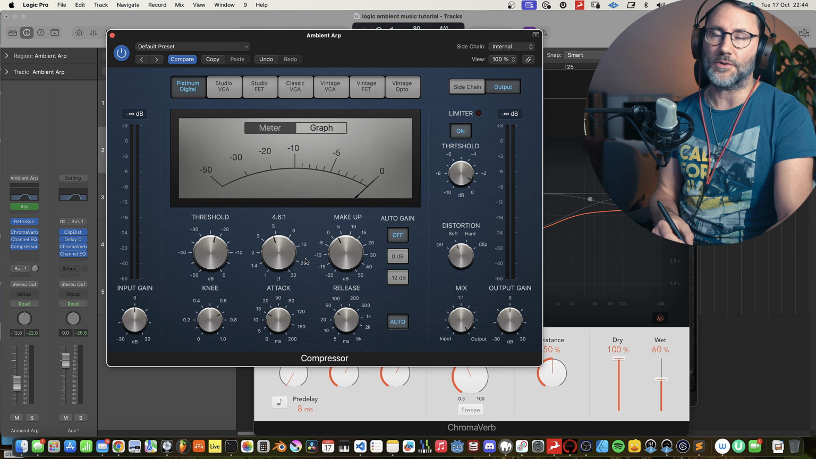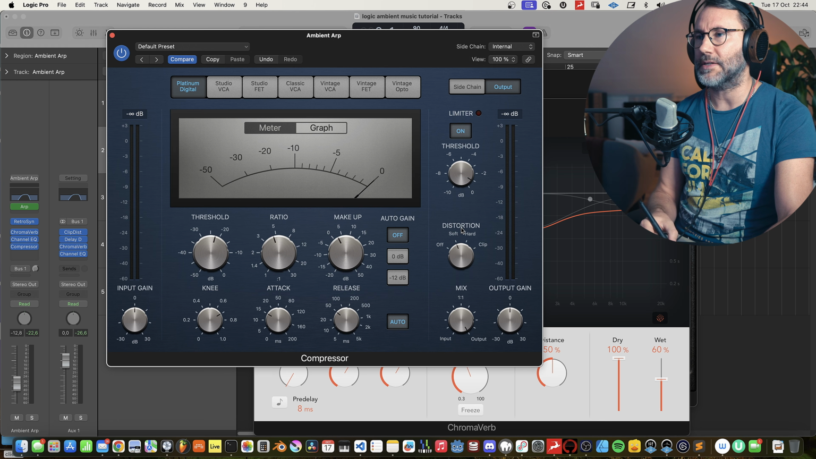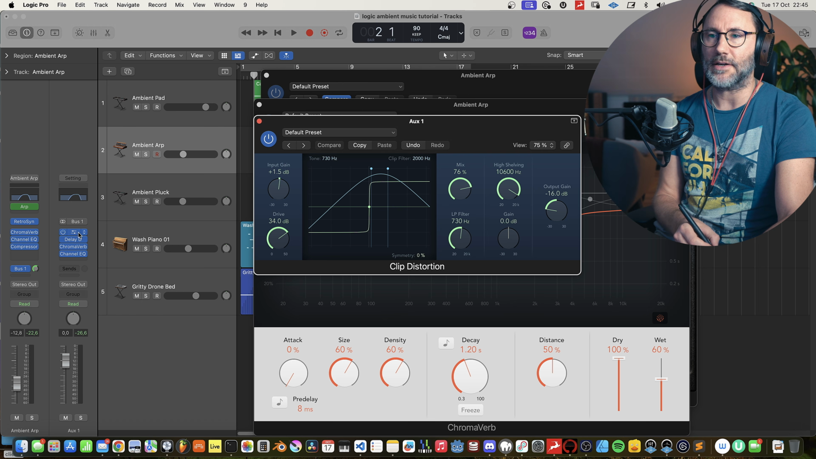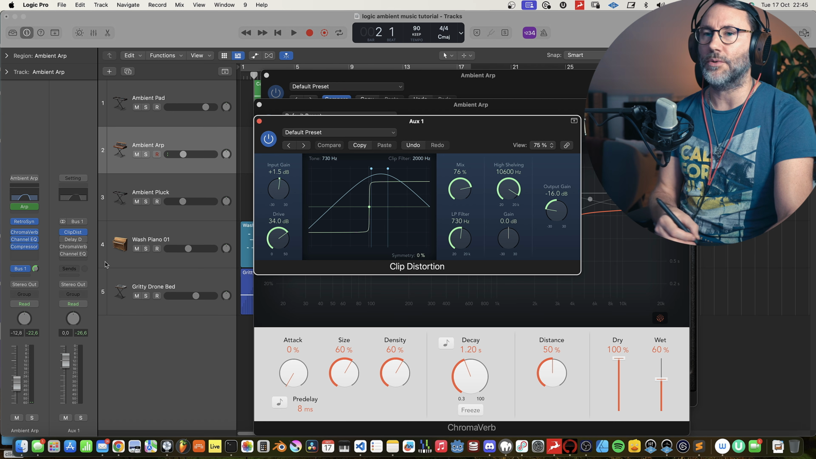Just to make sure that none of the notes poke out too much from the mix. And we also add a little bit of soft distortion with the compressor. It's just some subtle distortion. Then we send this to a bus number 1, which has a clip distortion, which will heavily distort the sound.